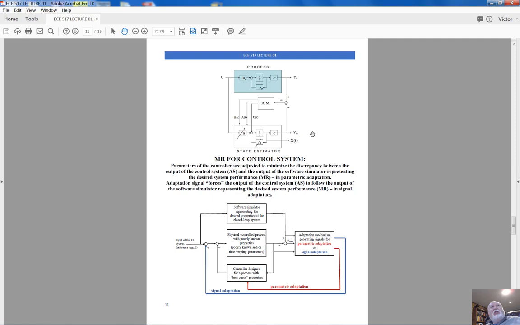system, because if you have a system with a state variable controller, and we have no way of monitoring state variables with the necessary frequency, having a state observer or state estimator is a necessary condition. Now I want to talk about model reference for control systems.